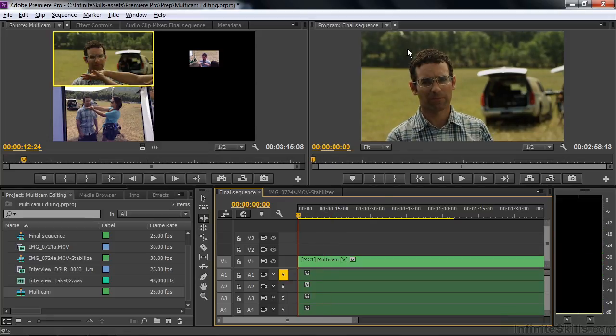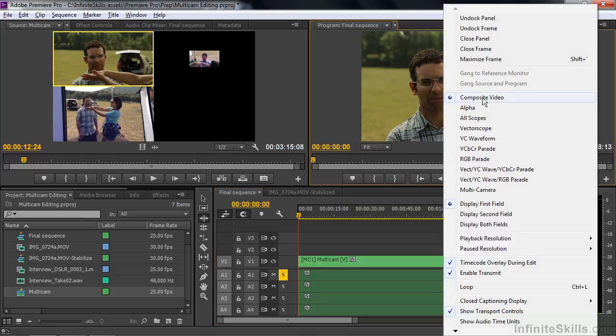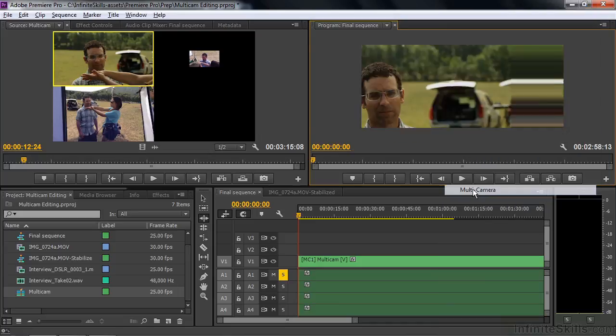And now I need to switch this view to the multi-camera view. In previous versions of Premiere, it was actually a separate window, but now it appears inside the program monitor. To do that, I need to go to the Program Monitor's panel menu, and the panel menu is up here in the upper hand corner there. Go down below the composite video default setting, go down to multi-camera there, click that on, and there it is.